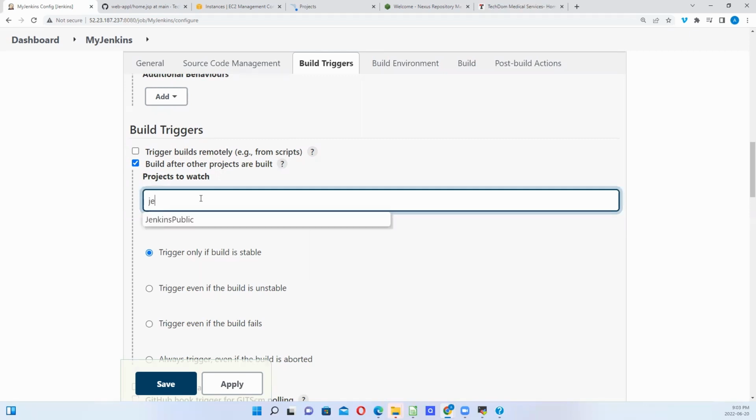That's Jenkins public. After Jenkins public, right? You can see the options that came up, because we have a project called Jenkins public. So we want this build here to happen after Jenkins public has been built, okay?